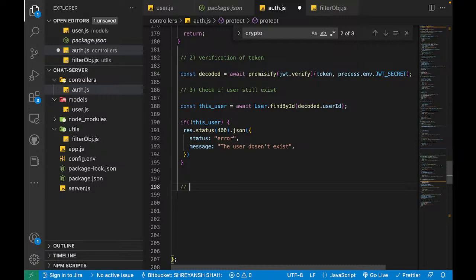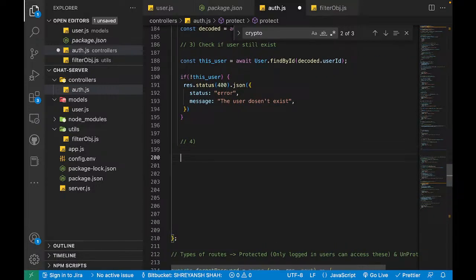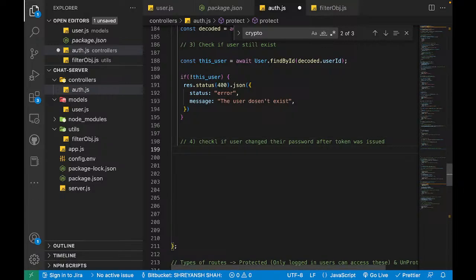Now after this, there is just one last step. We have confirmed that the user exists if the flow is reaching this point. So the last thing that we are going to do here is check if the user changed their password after the token was issued. And let me explain a very important thing to you here.